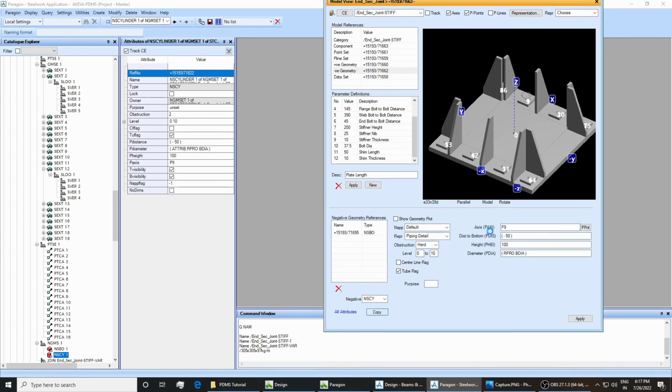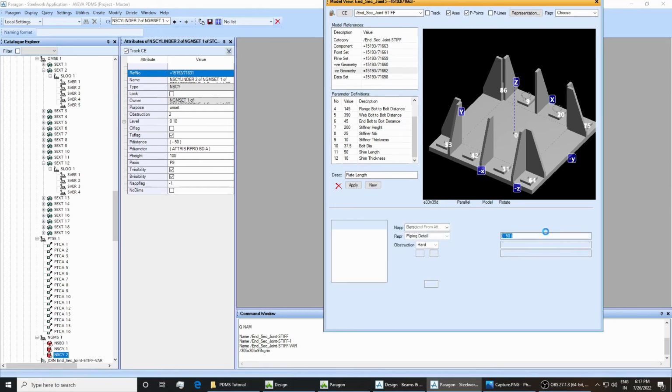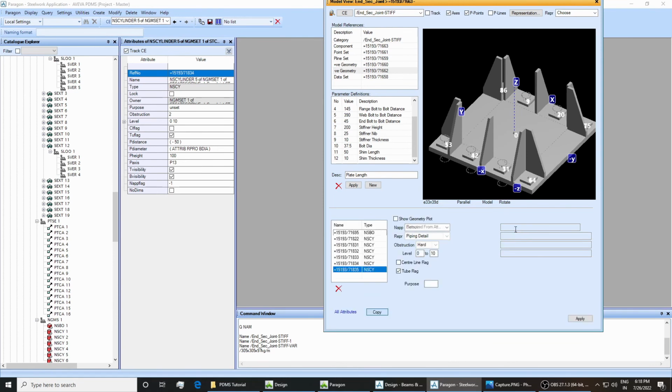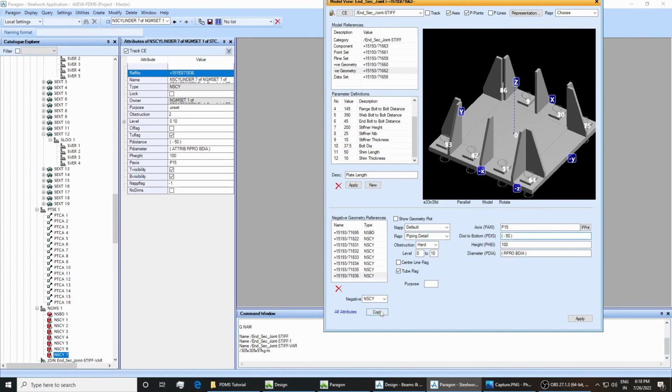Now we will just copy it and change the p point reference values for the axis. So it will be p10, copy it again, it will be p11, I think it will be up to some p16 or 15, something like that. So again we will change it to p12, and now p13, p14, p15 and p16, the last one.